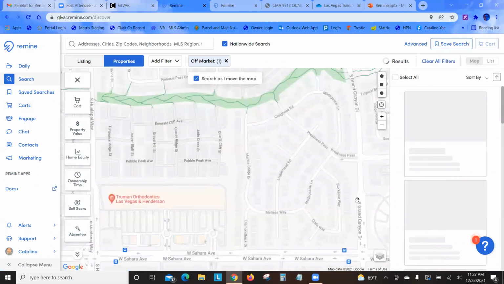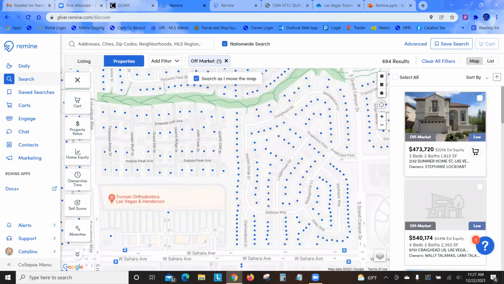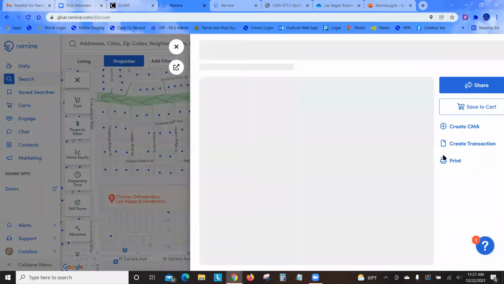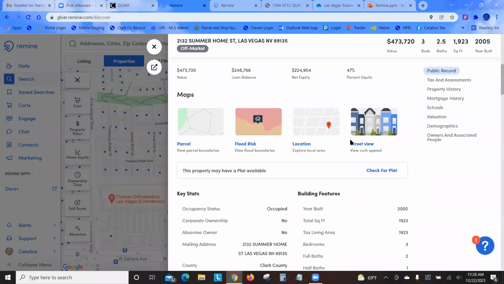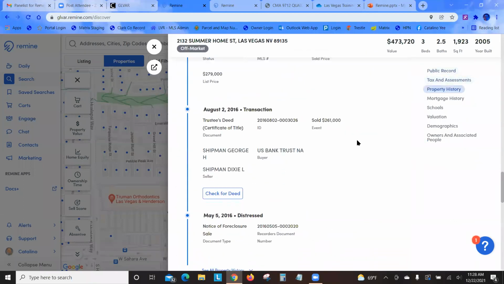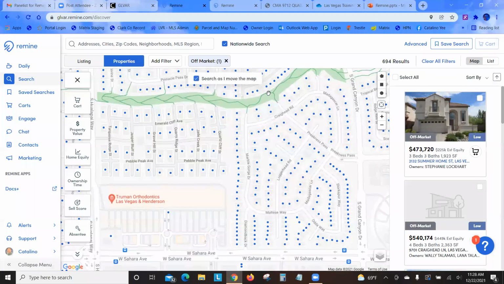After you do your search, whatever property you find, if you want to see the information for this property, for example, simply click the card. Once you click it, it opens up the information. And from there, you can do the CMA and look at all the other stuff that I just showed you earlier. Okay. So this is not the same data, is it? All right.